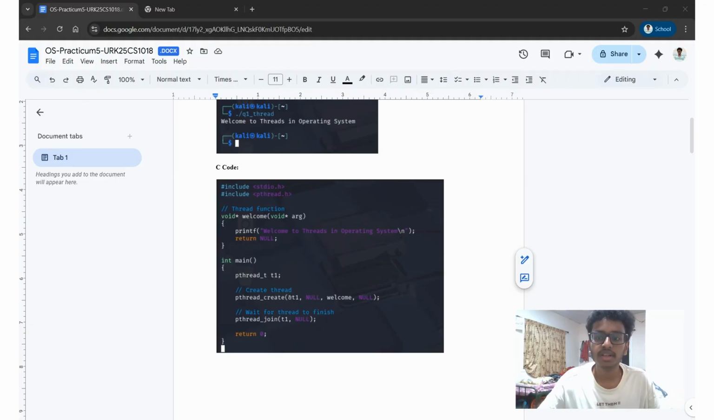In the main function, we declare a thread variable using the pthread_t data type, which uniquely identifies a thread. We then create the thread using pthread_create by passing the thread ID, default attributes, the function to execute, and a null argument. After creating the thread, we call pthread_join so that the main program waits until the thread finishes before terminating. This program demonstrates the basic steps involved in creating and synchronizing a single thread.